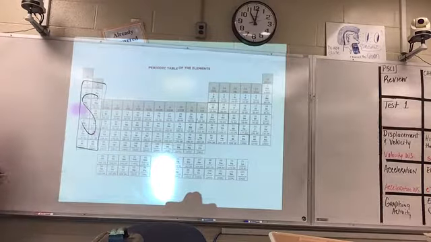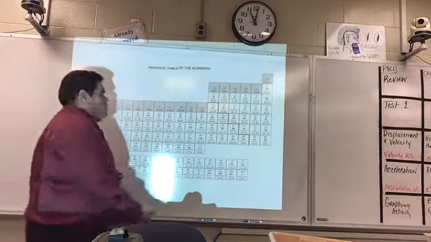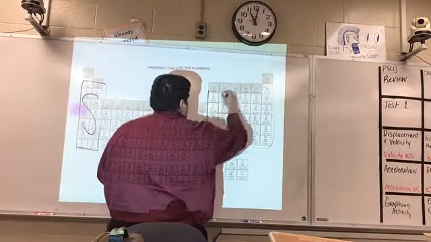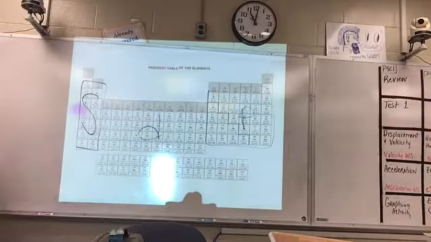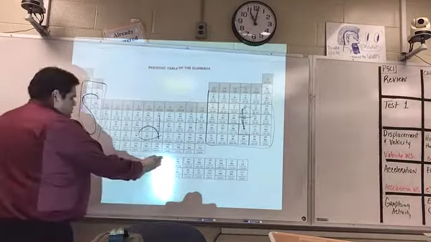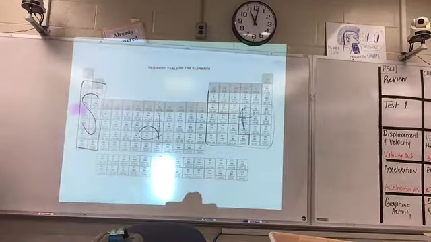So here's what I know. All these elements right here, they make up the s orbital. All these elements right here, they make up the p orbital. All these elements right here, they make up the d orbital. And all these elements right here, they're going to utilize the f orbital.